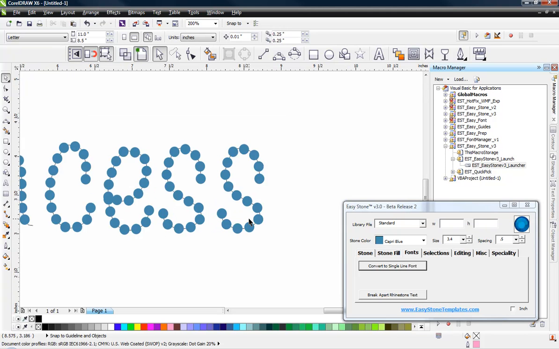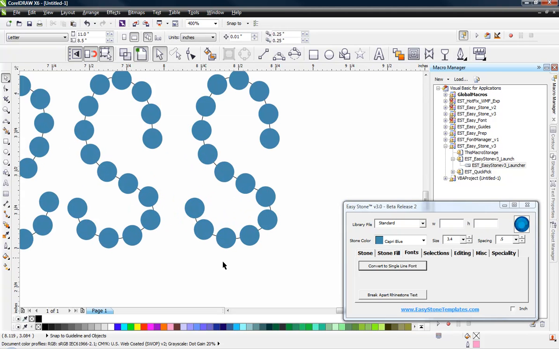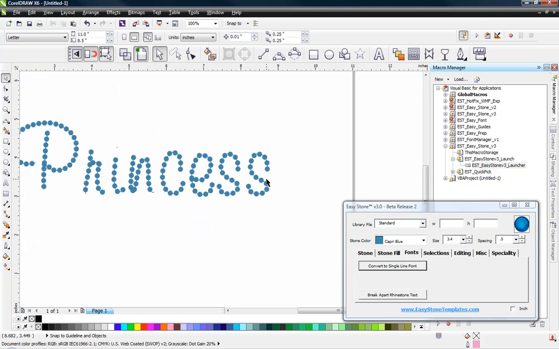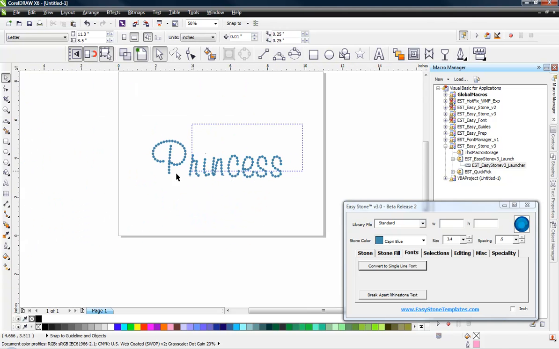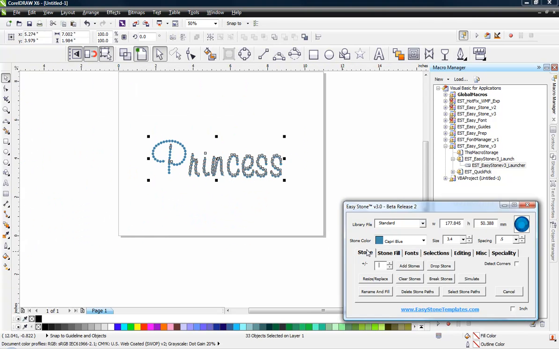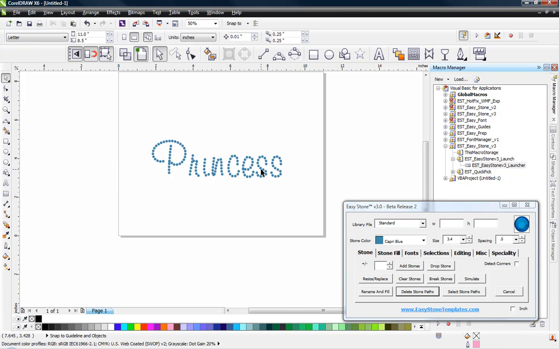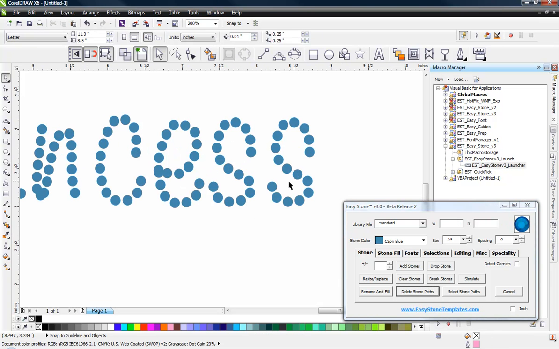Now let's look at what we have here. You can see we have a path, and then we have stones applied to that path. So we need to get rid of the paths because we don't need those. So we'll select all of those, come to the stone tab and hit delete stone paths because we don't need those anymore. So let's take a look at the letter S. Now the letter S is perfect.